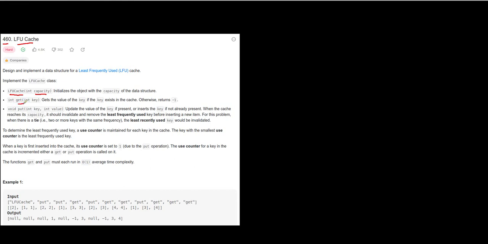The integer get function takes a key and gets the value of the key if the key exists in the cache, otherwise returns -1. The function put takes a key and value, and updates the value of the key if present, or inserts the key if not already present. When the cache reaches its capacity, it should invalidate and remove the least frequently used key before inserting a new item. For this problem, when there is a tie, two or more keys with the same frequency, the least recently used key would be invalidated.